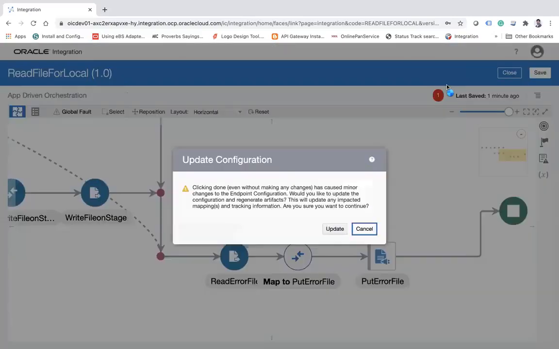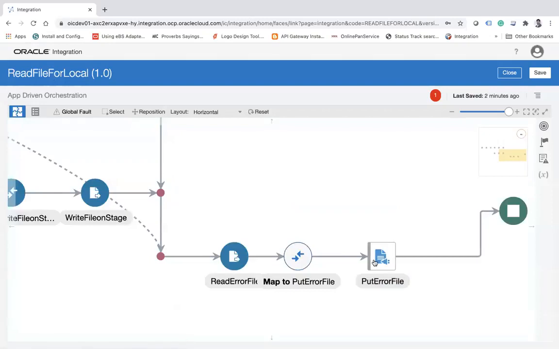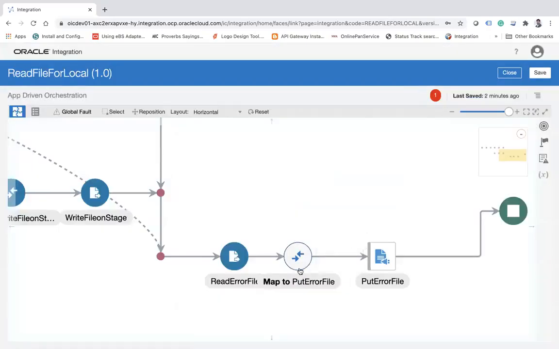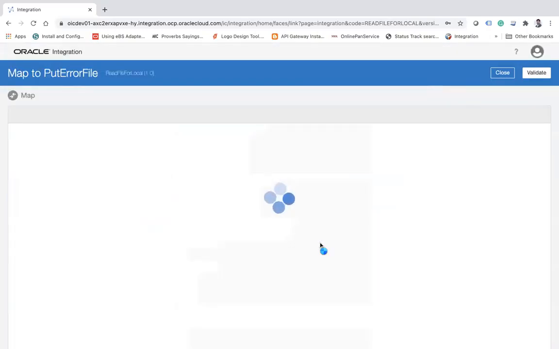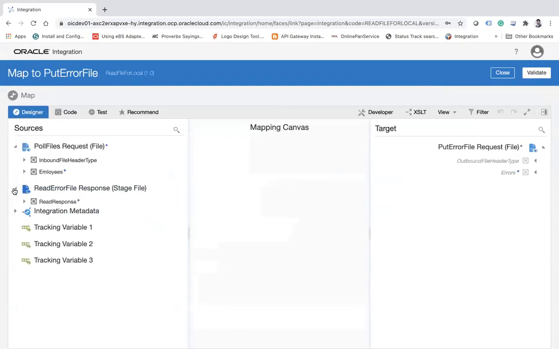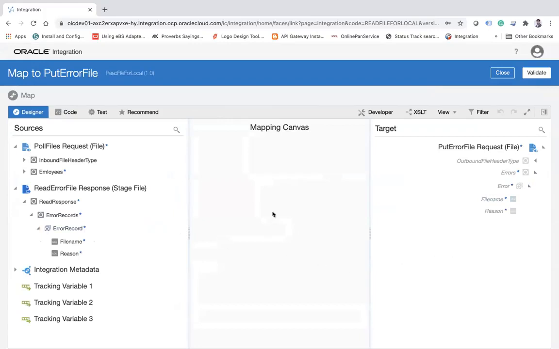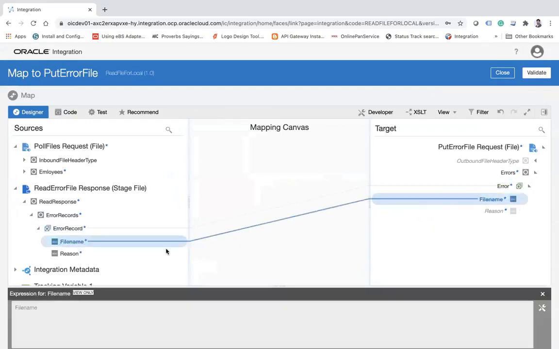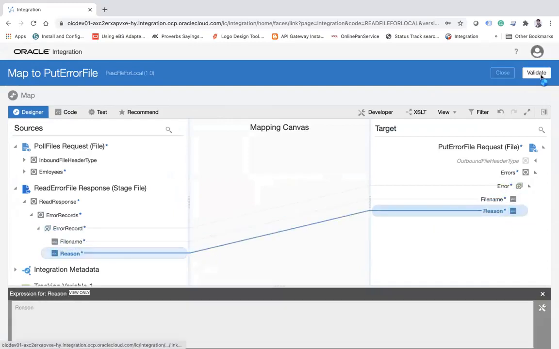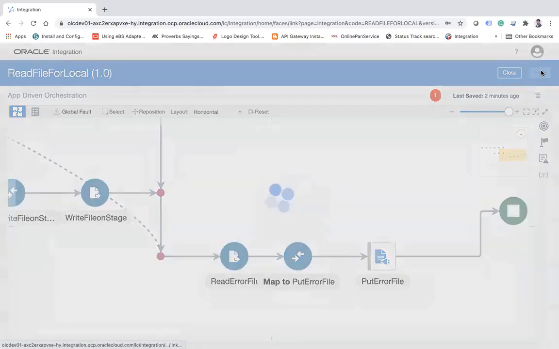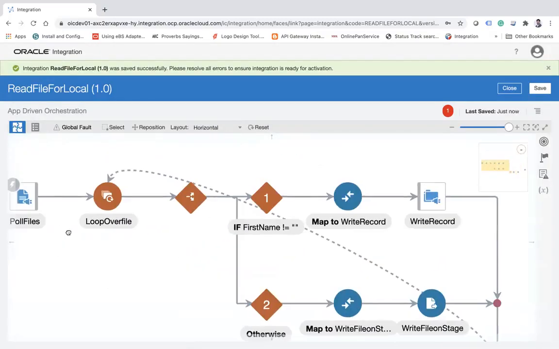Next, and then let me see one thing. Have I used the append one or not? Yes, append. And here, read error file response, error records, error records to error, file name, and then reason. Validate, and then close. Fine. After this, the file will be polled.